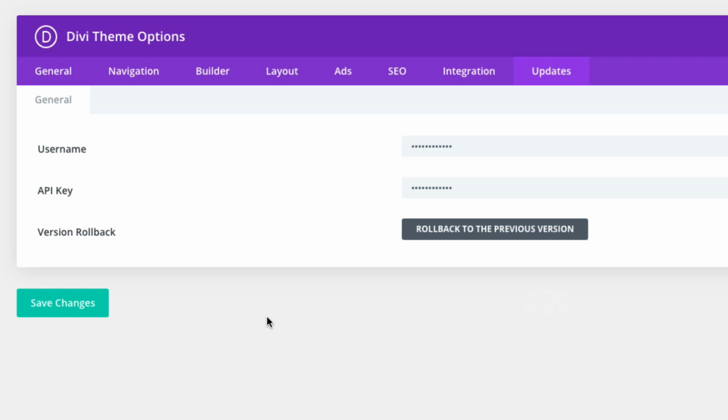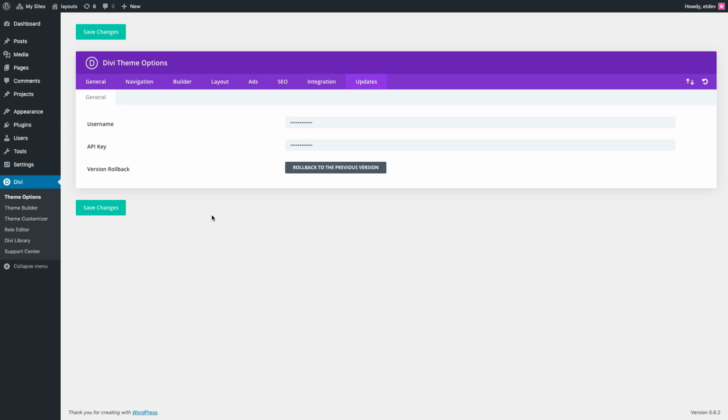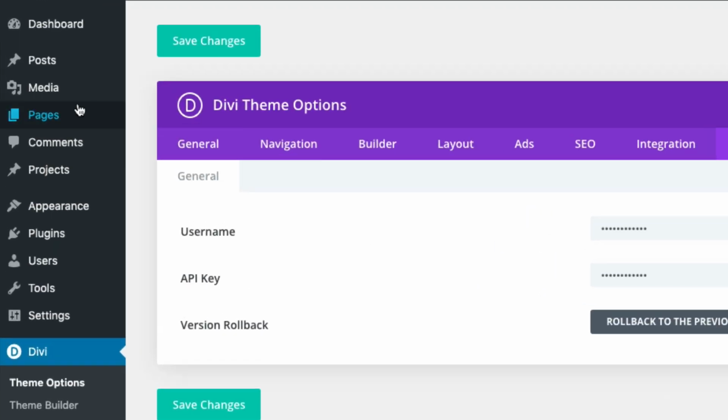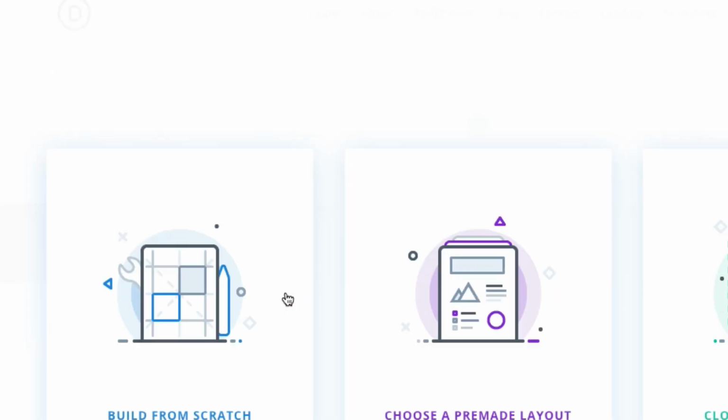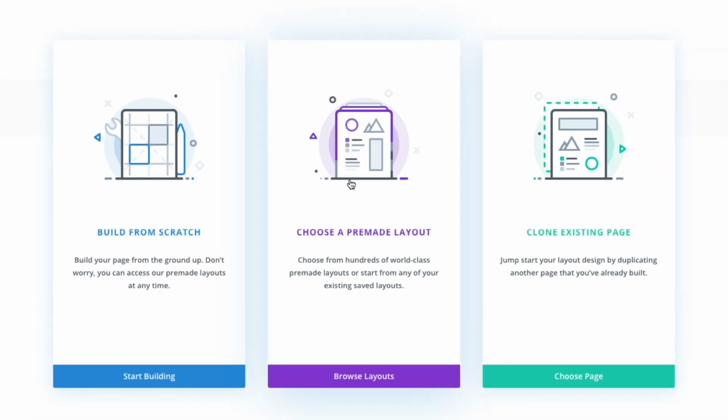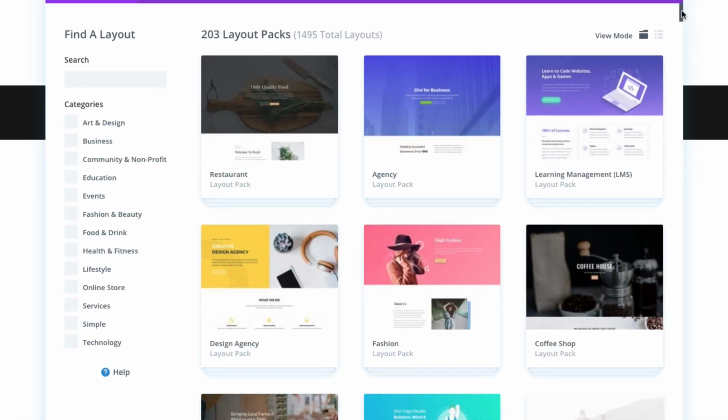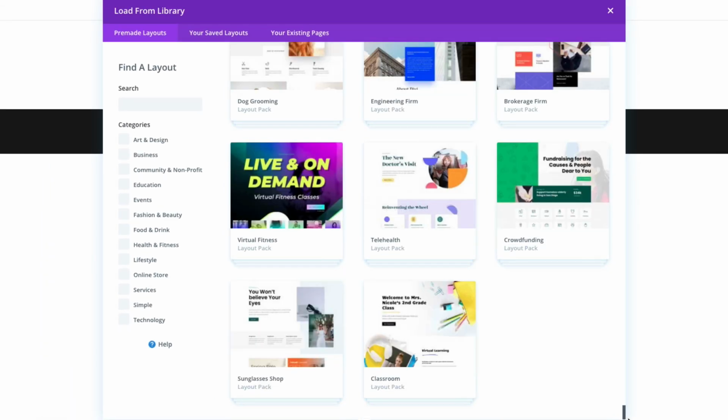Next, you'll want to start creating all of your pages for your website and then adding those corresponding pre-made layouts to each of those pages. To start, go over to Pages, Add New. Go ahead and give your page a title and then click to use the Divi Builder. Select the option Choose a Pre-Made Layout. And from the Load from Library pop-up, find the Classroom Layout Pack and select it.